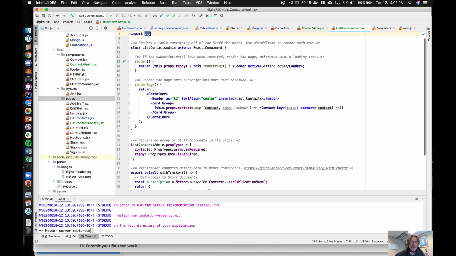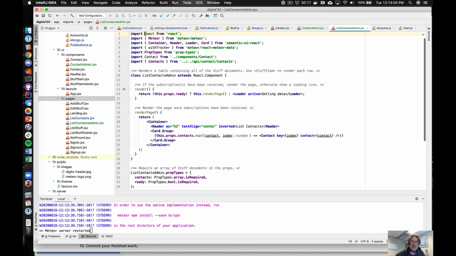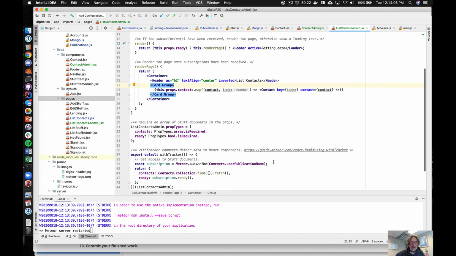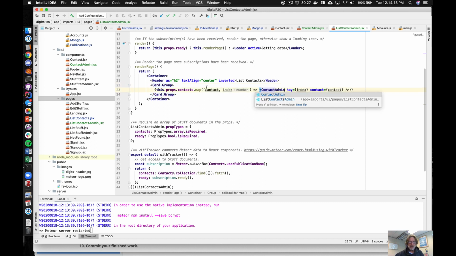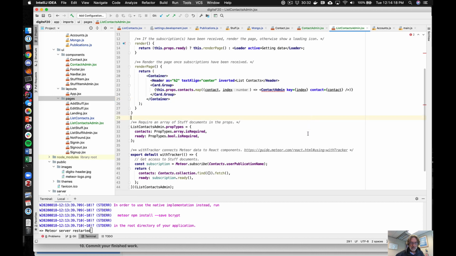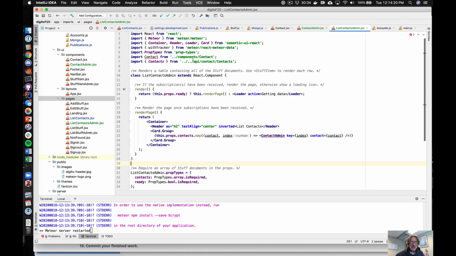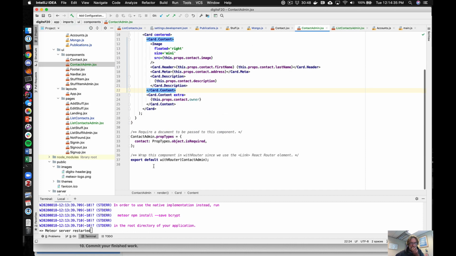Okay, let's expand this and see what's going on. And then we want to make a contact admin. We want this to map to the contact admin component. Okay, and then let's see what's wrong with this. Oh, import contact, right, so we've got to import contact admin. So contact admin, export default.